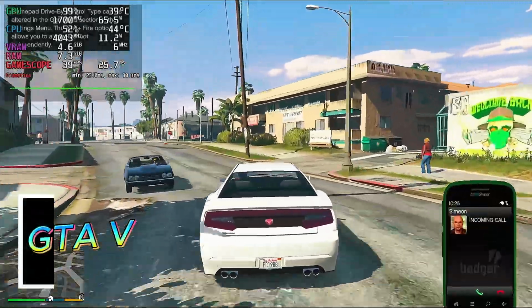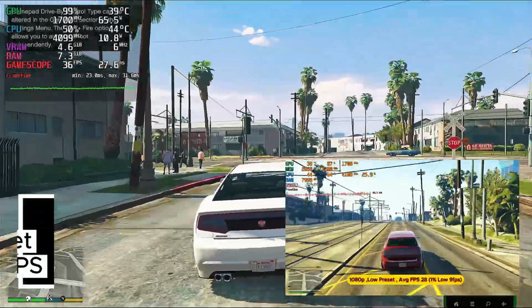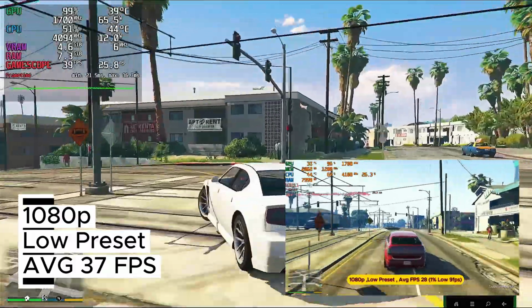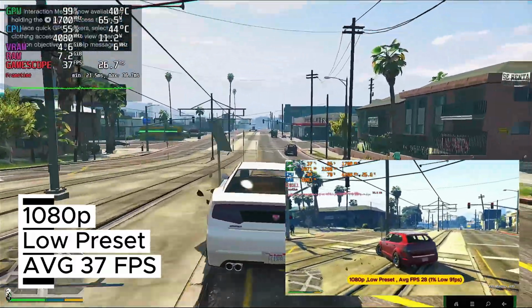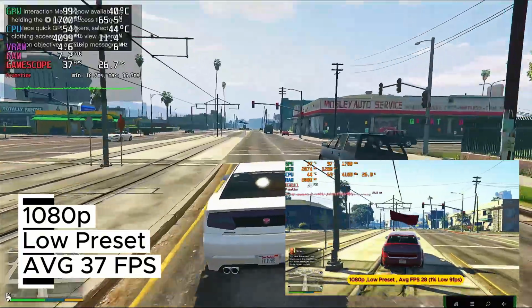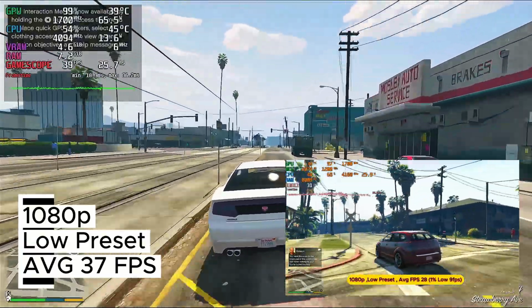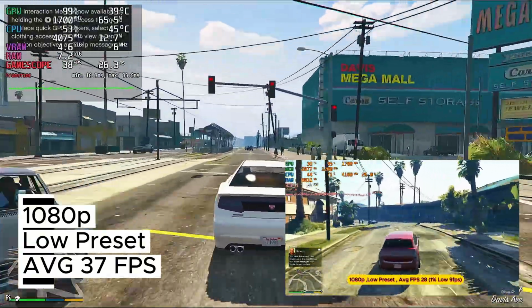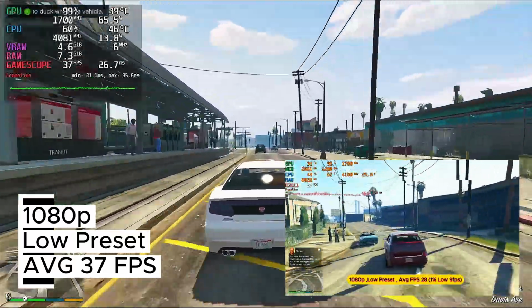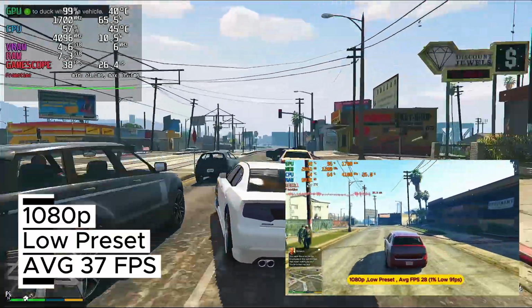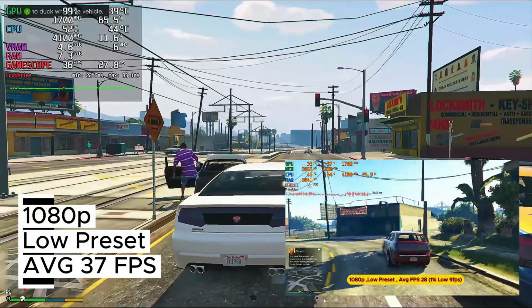Next up onto Grand Theft Auto 5, here the difference was night and day. Again, no screen tearing, same presets as in the Windows testing environment. We moved up from 28 frames per second to an average of 37 frames per second. The game was much more playable, and it gives us an increase of 32% on performance, which is a massive difference.